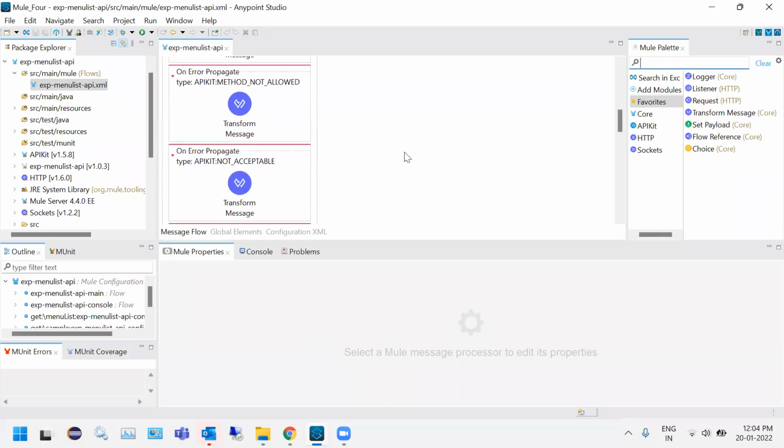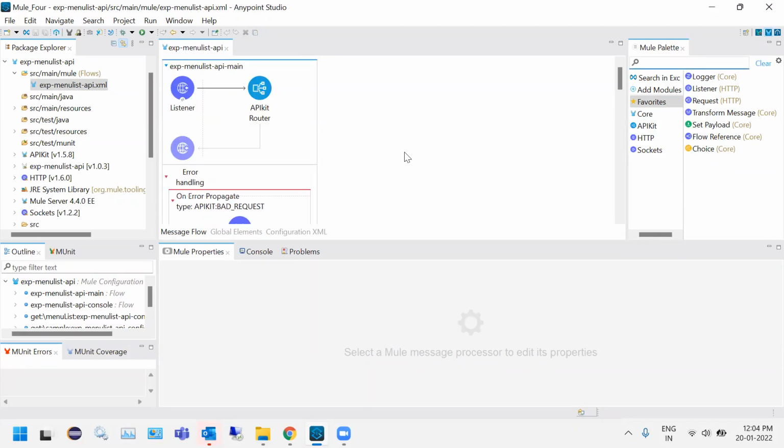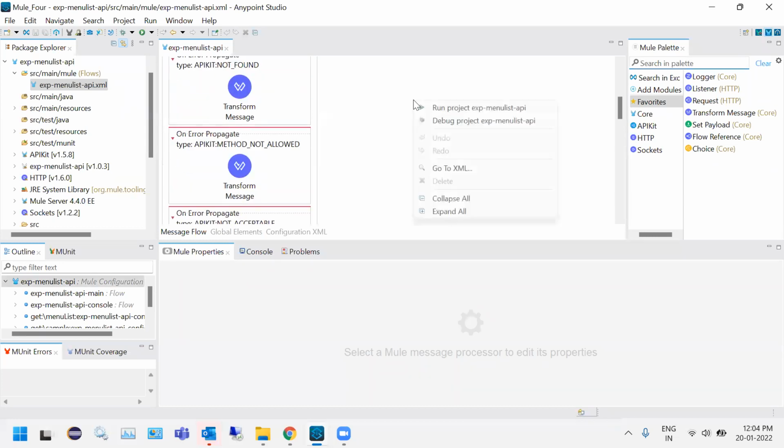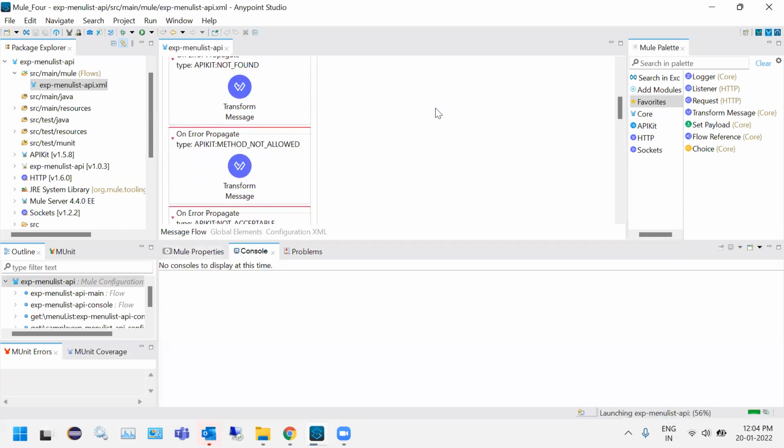Okay. Yeah, Jagdish. Before starting this one question, do you know the difference between API kit router and API kit console? Okay. Let me run this project first. You'll get to know.